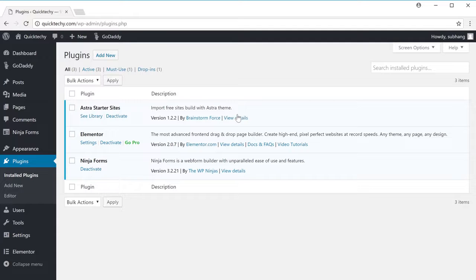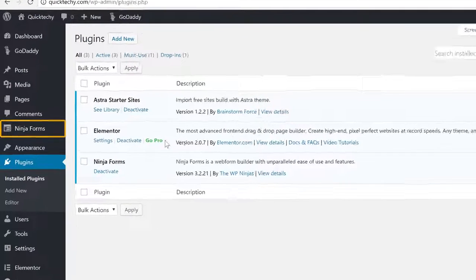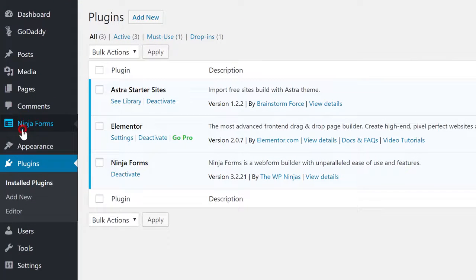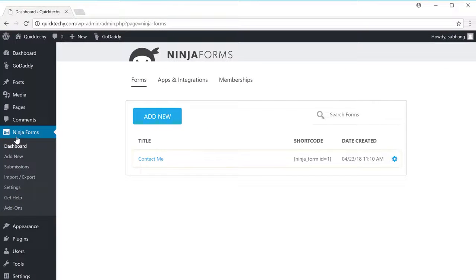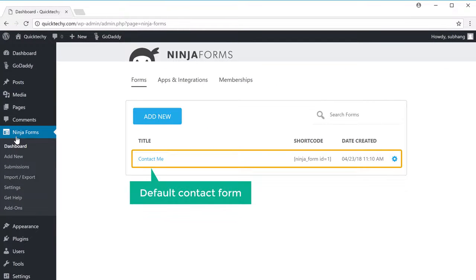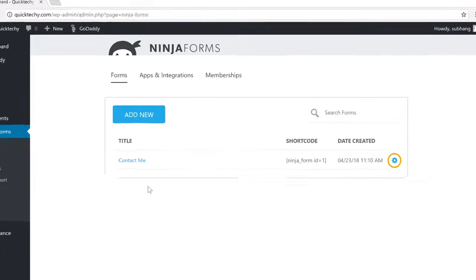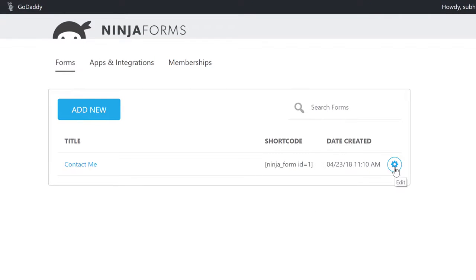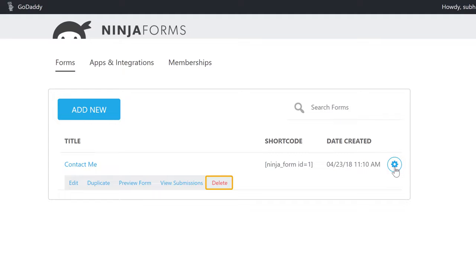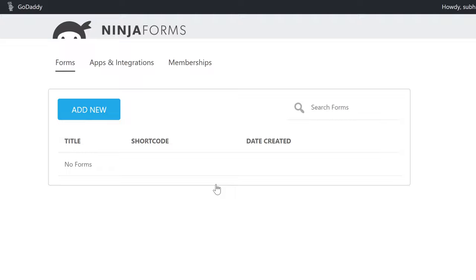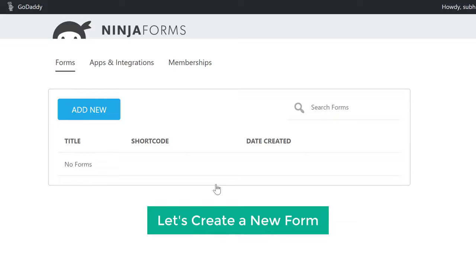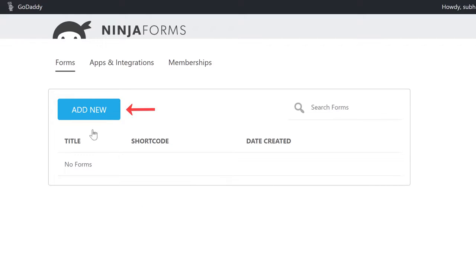So to create the form, just click Ninja Forms. And here you can see that there is a default contact form. So first let's delete that by clicking here and then click delete. And it will be deleted. Now let's create a new form by clicking add new.